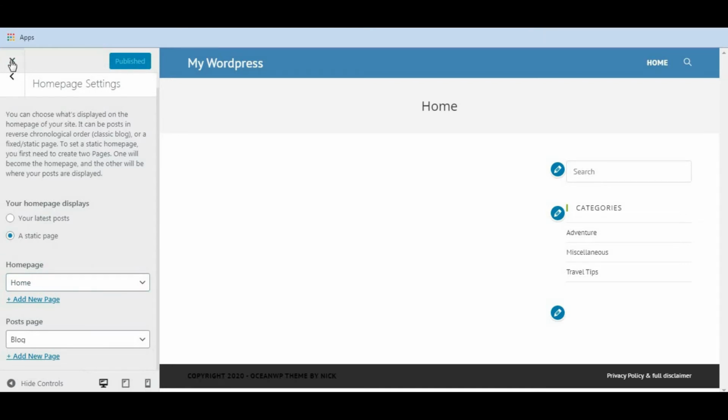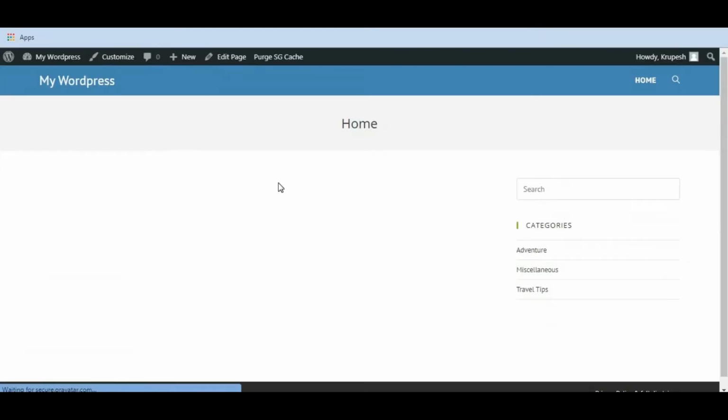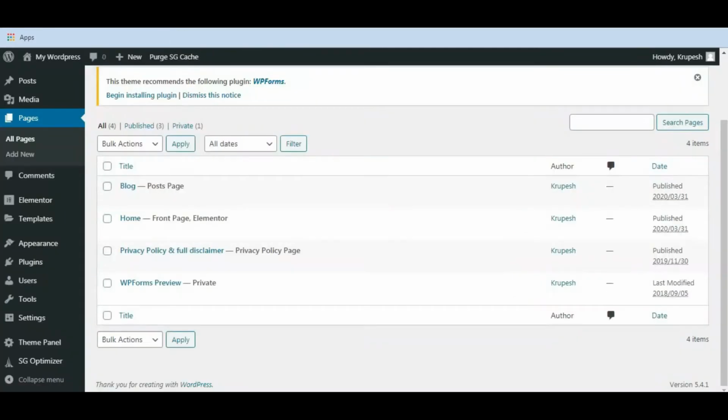That's it. So now what I will do to create a single page portfolio website, I don't want this sidebar. So I will remove this sidebar. To remove the sidebar, go to the WordPress dashboard. Then you need to go to the home page. So this is the home page. Then click on edit. Here it is. Just click on edit.